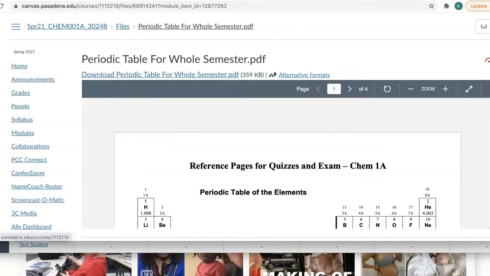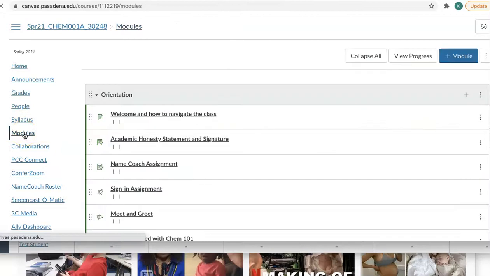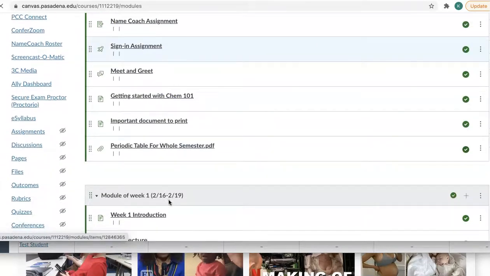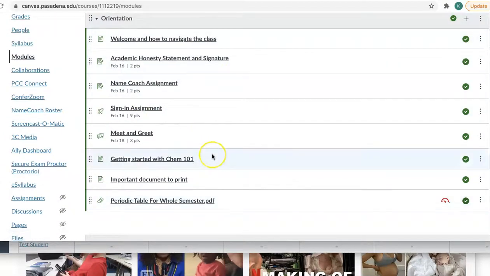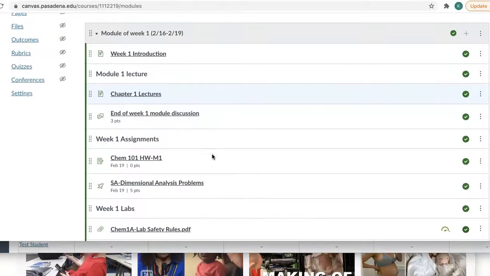So now if I go back, that will conclude, let's go back to modules. That will conclude our orientation module. The next module you're going to start with is the module of week 1. You will see that I kept my logic and my presentation really consistent with the same manner.